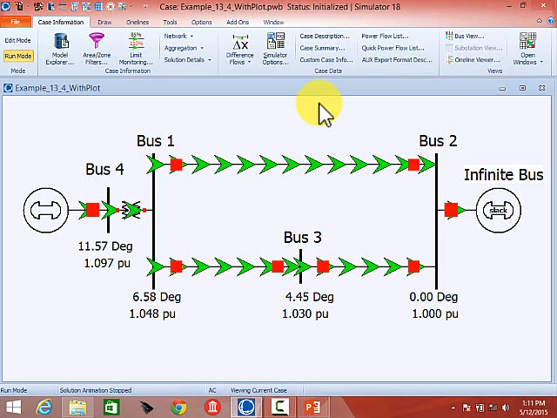For this example, this is a fixed bus. That means the frequency, because this large generator is a fixed 60 hertz frequency, is going to stay at 60 hertz, except this generator will be oscillating around that. So go ahead and run it.